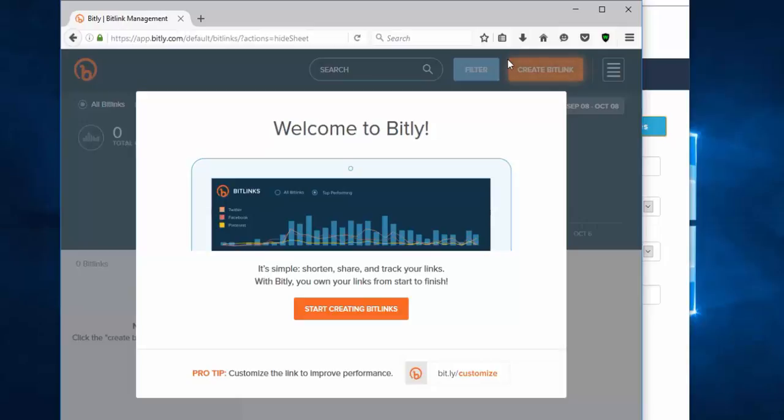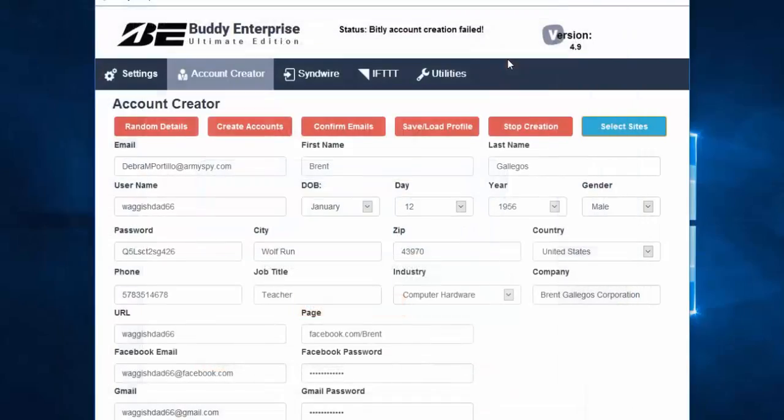Now when all of your accounts have been created, all of the windows will close and you'll simply have a message on the status bar that tells you account creation is finished. Let's let Bitly finish doing what it's doing. There we go. Account creation complete, right? And create accounts really is just that simple.